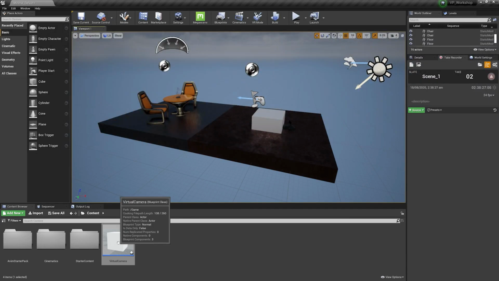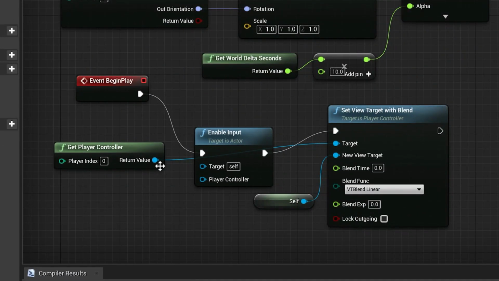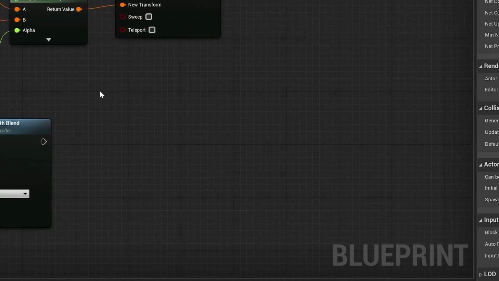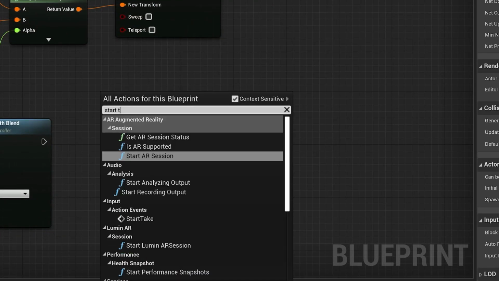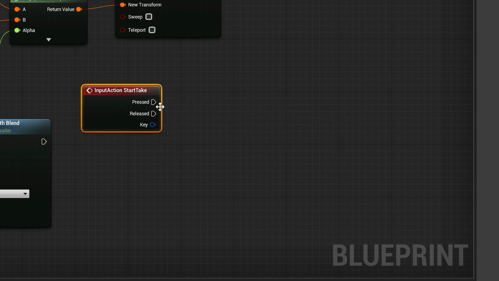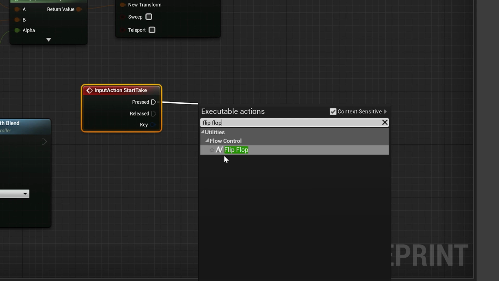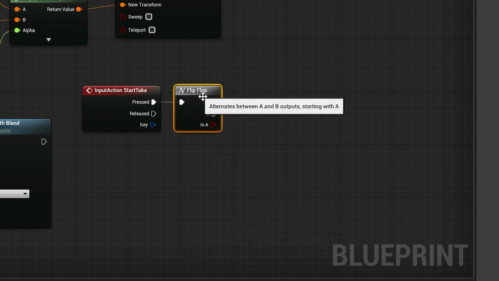Now open up your blueprint and make sure the return value on your Get Player Controller is connected to your Enable Input Player Controller. Then right-click and search for the name of your new action event. Drag out the press node and add a flip-flop. This is our start and stop switch.